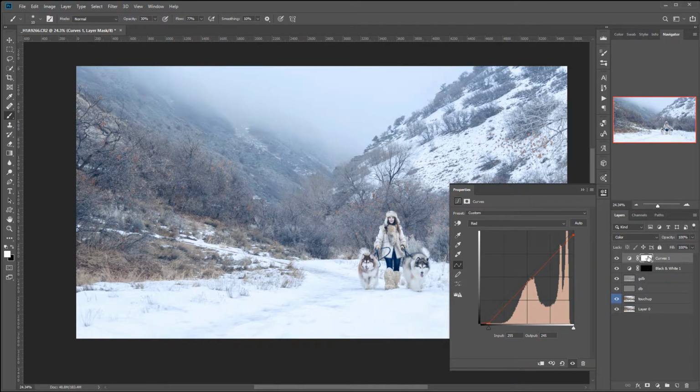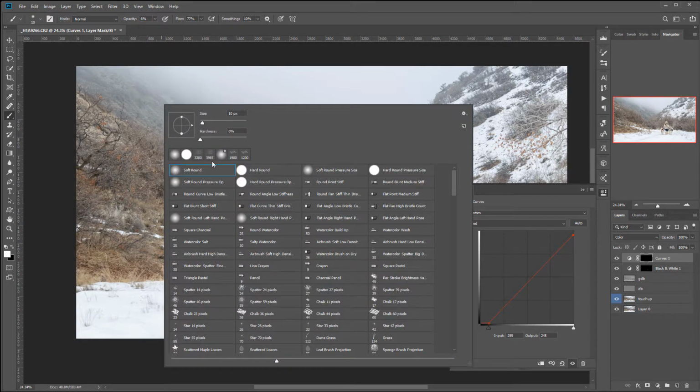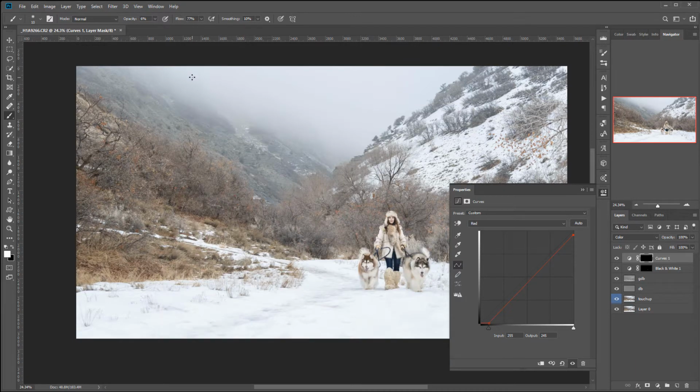When we're done, we press Control Command I to inverse. We'll take our brush tool. Let's set it maybe around 6, soft. We'll increase the size of our brush. And I'm just brushing in a little bit right around there.